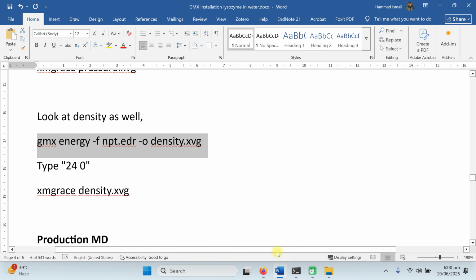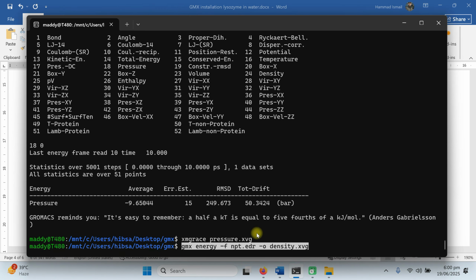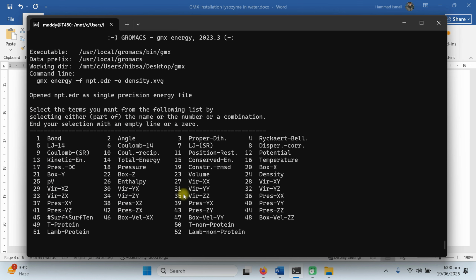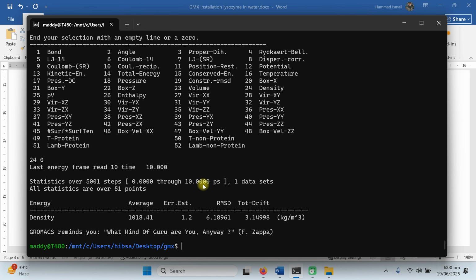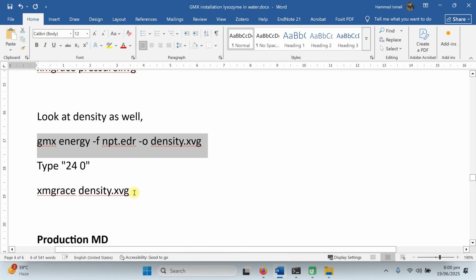Similarly, if we want to see the density, we have generated this command over here. Type density; this is the name you can give, density.xvg and so on. You can run all of these. Density is present at number 24, and you can also use volume, box size, enthalpy and so on. Type the relevant number, space, type 0, where 0 is for termination, and press enter. So it will give you the command for the run.